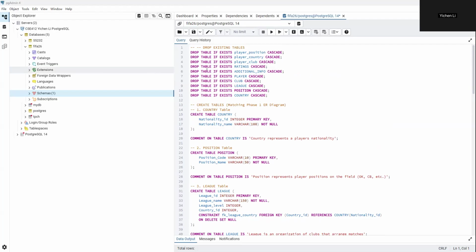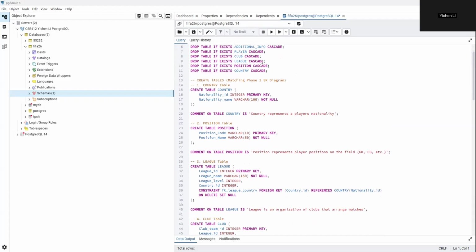It's about FIFA 2026. We have seven tables here and three relations. The tables are country, position, legend, club, player, additional info, and rankings. Also, three relations here: players club, players country, and players position.